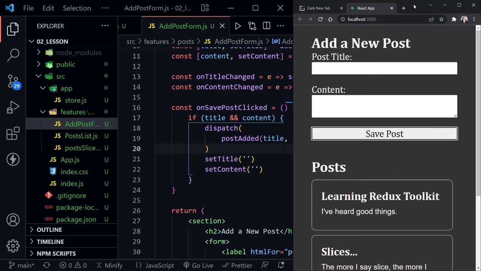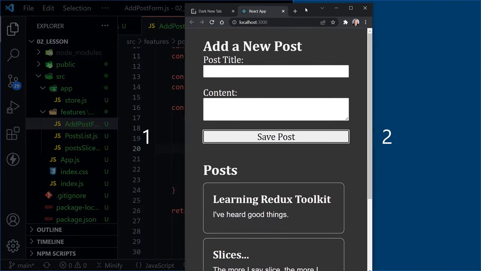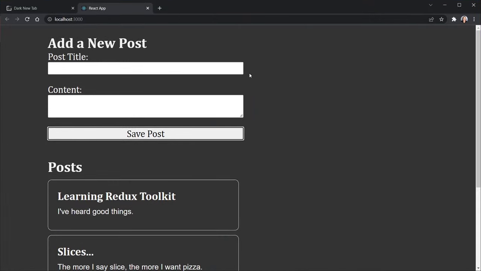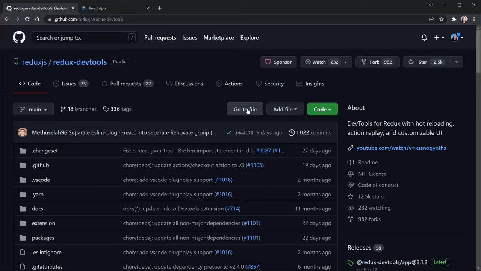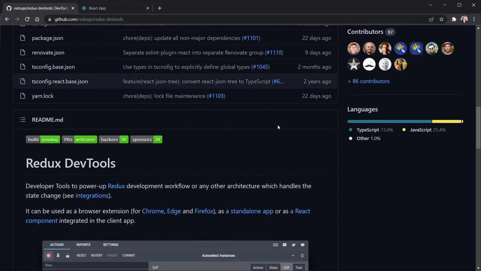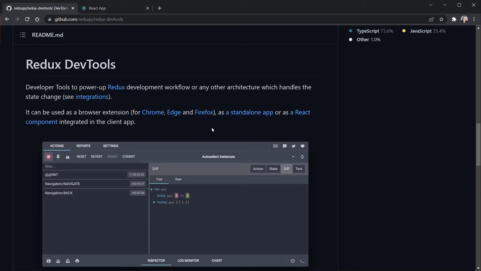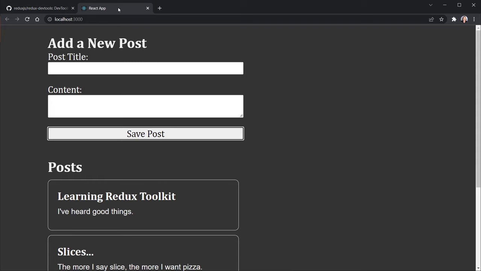Now this is a good time to also bring up that there is such a thing as Redux DevTools. So let me grab that link for you and then I'll bring it over here and put it in a new tab. And if we go to Redux DevTools, this is the GitHub page, and I'll link to this in the description, we can see that Redux DevTools is a browser extension. It's available for Chrome, Edge, and Firefox, also as a standalone app, or even a React component. And it's a pretty good way to check your state and make sure things are working as you expect them to inside of your app.